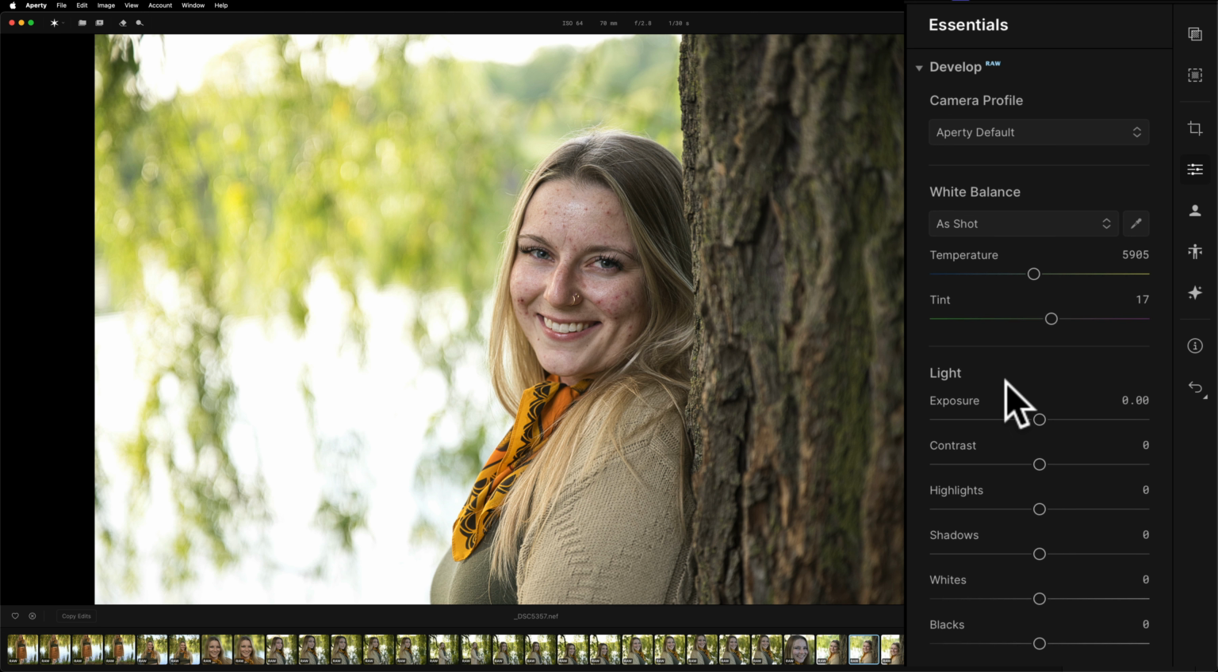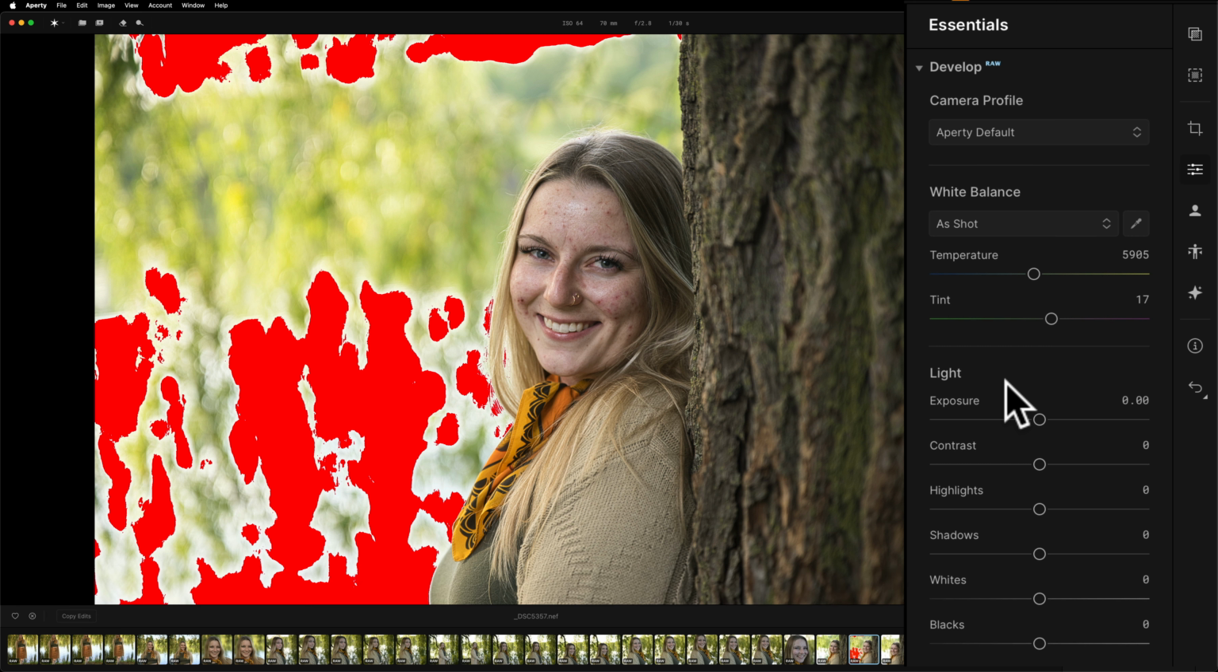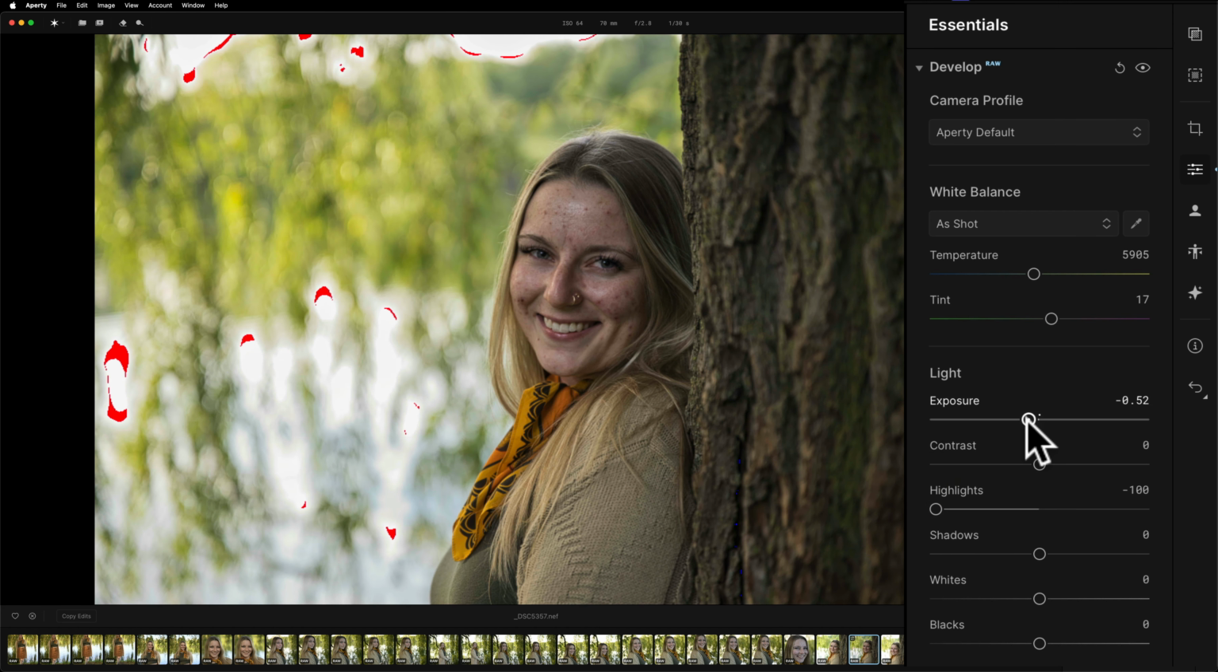And if you'd like to see the clipping indicators, tap the J key. And when you tap the J key, you'll get red where you're blowing out the highlights and blue where you're crushing the shadows. You can see there's a lot of red here. So what I want to do is I want to get rid of the red, or at least most of it. So I'm going to bring highlights all the way down, and then I'm going to bring that down a little bit. I still have a tiny bit of red. That's okay. I got rid of that too.